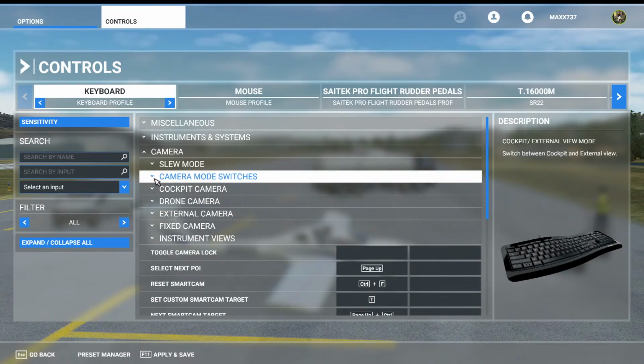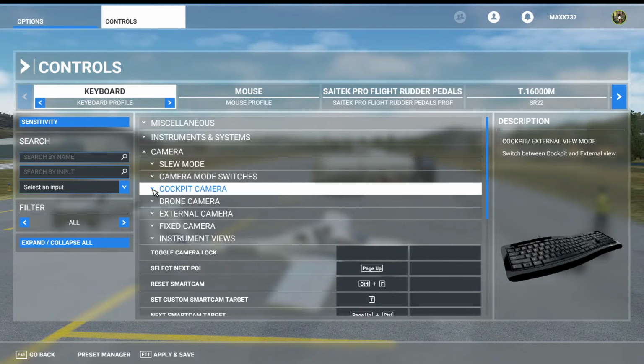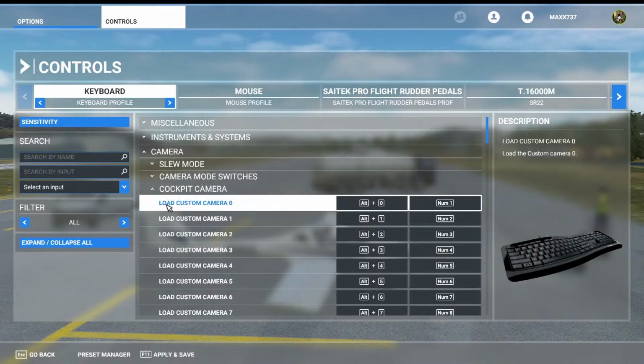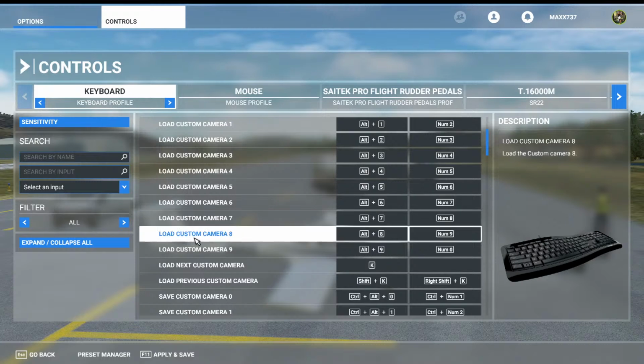All right, we close that. Let's go down to our next category, which is cockpit cameras. We'll open that up, and you'll see load custom camera 0. Now we just saw where we had keybind num 9 to the external view. It will also command whatever we set load custom camera 8 to. All right, so that's what you were seeing in that exclamation showing us that it was double bound.